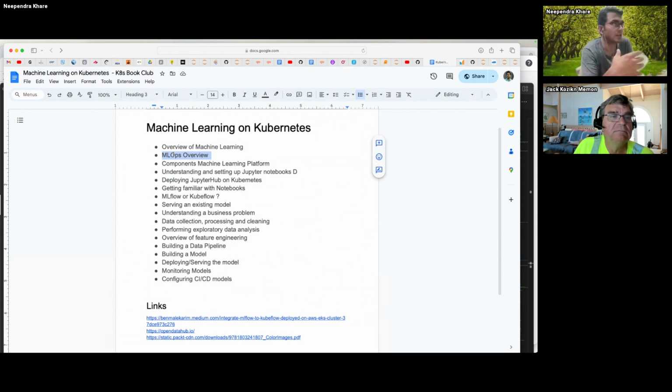From what I could read, there are a few different types of machine learning: supervised learning, unsupervised learning, and reinforcement learning. Does anyone know what these are? Supervised learning, unsupervised learning, reinforcement learning. Anyone have any idea on those?